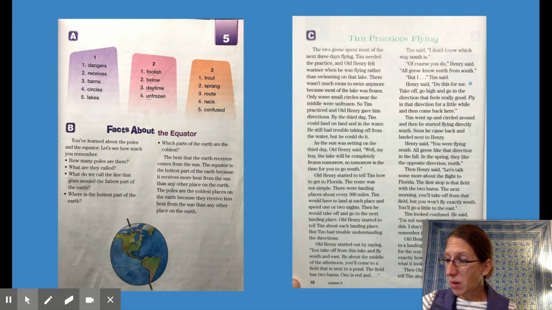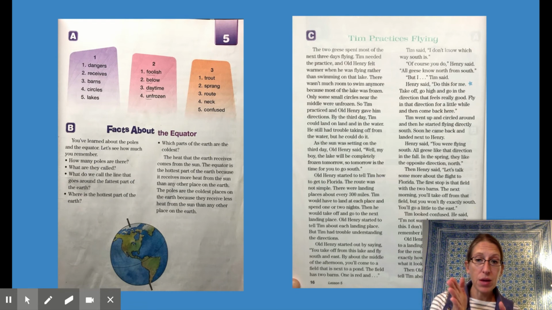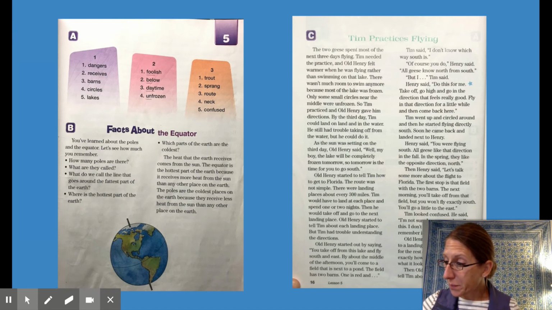So was the route to Florida pretty simple? No, it's not simple at all. And the landing places, how far apart were they? 300 miles. So he would have to fly 300 miles and land, stay there for 1 or 2 nights, fly 300 more miles and land, spend 1 or 2 nights, fly 300 more miles. It was kind of the pattern.